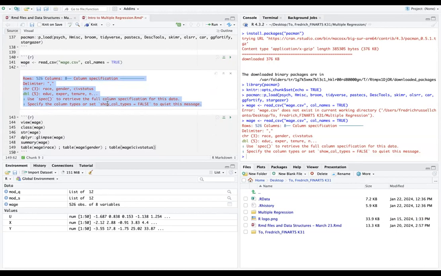The delimiter is comma. And then character, the race, gender, civil status are character variables. Double, the education, experience, tenure. Use spec to retrieve the full column. Okay, so that's not an error. That's not an error.